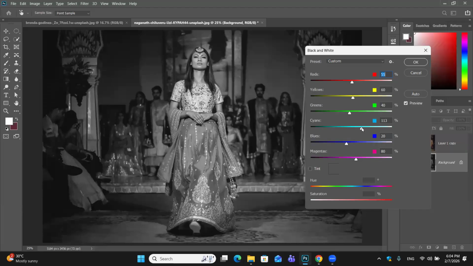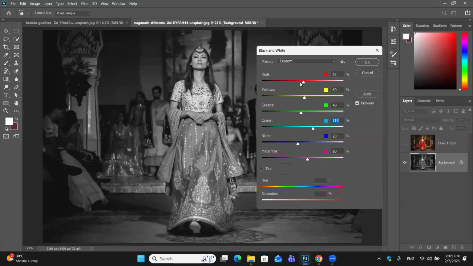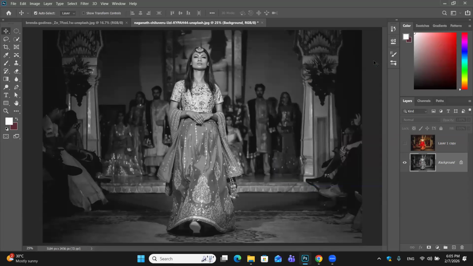You will see the difference, right? Here, you can see the difference. I want to highlight, not that much, but this much, this lady. Okay, now everything is done. I have increased the red color a little bit. Everything is done.